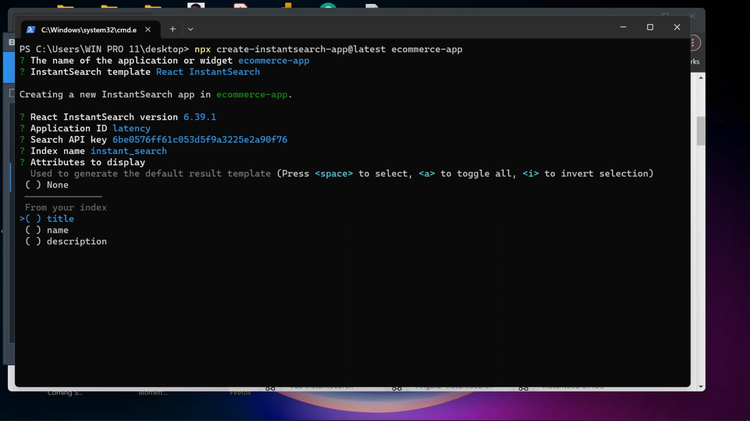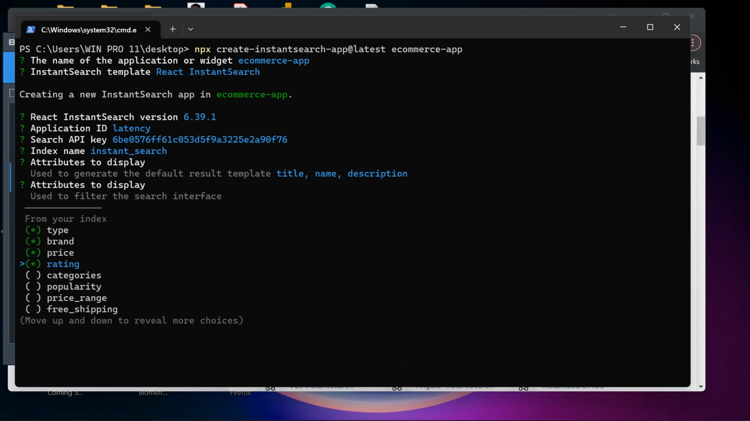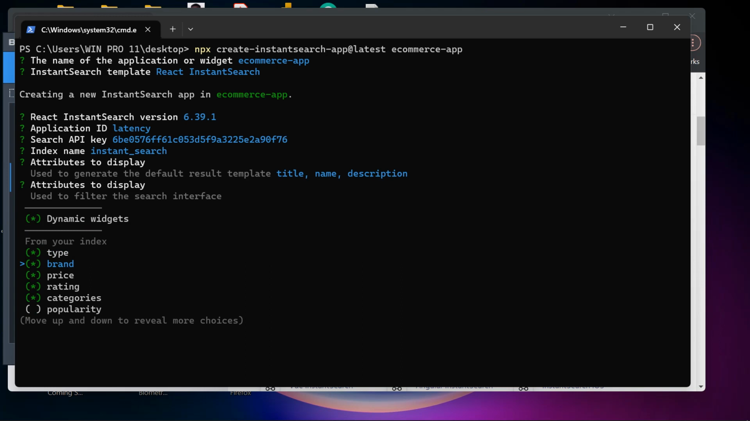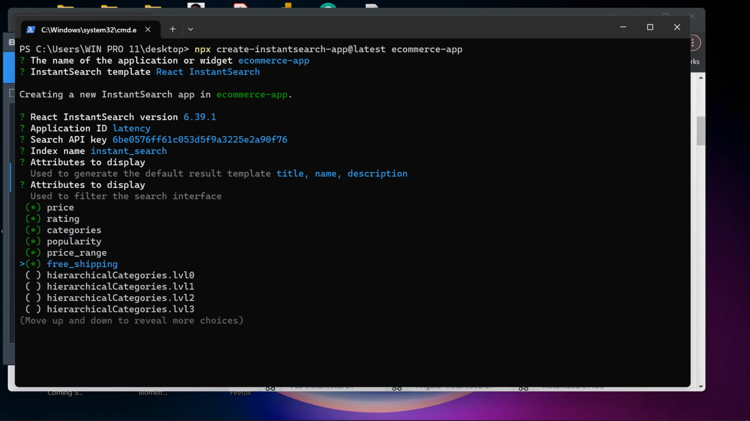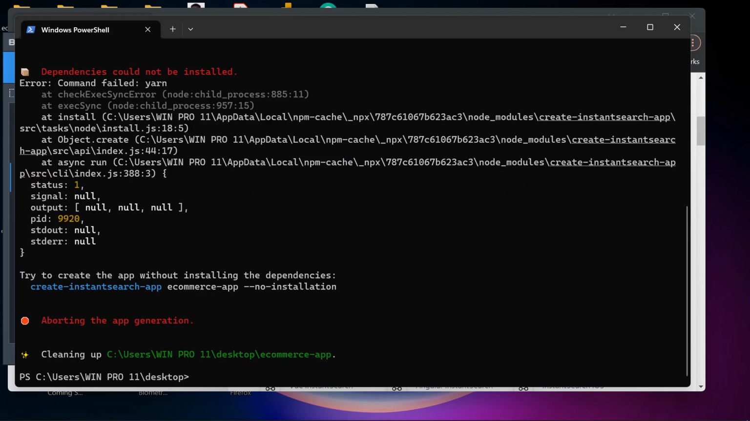Then from here you use your space bar to select because we want this to be displayed, and you click on enter. Then from your index, I want type, I want brand, I want price. We'll be using this later on. I want categories, I want to use price range, free shipping. So all these are what you can use for the code. Having this boilerplate makes it available for you because this is just a template. So let's continue.